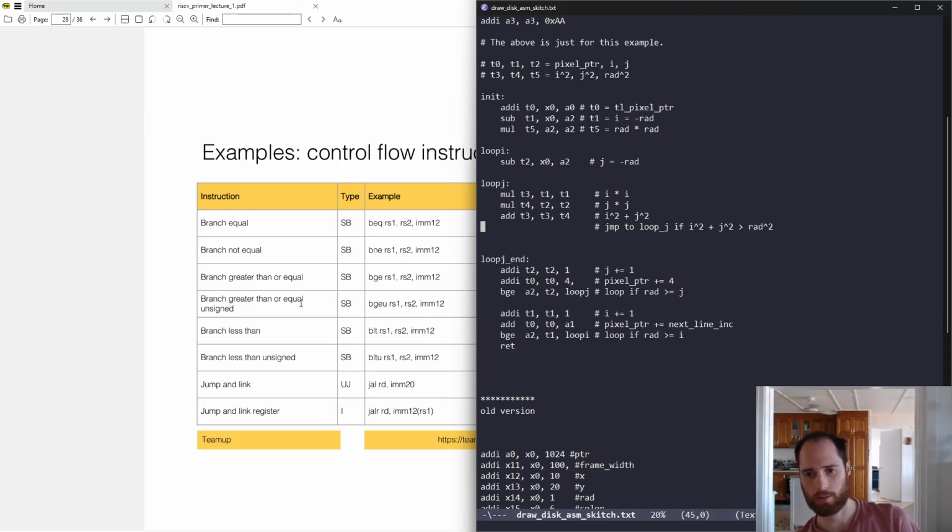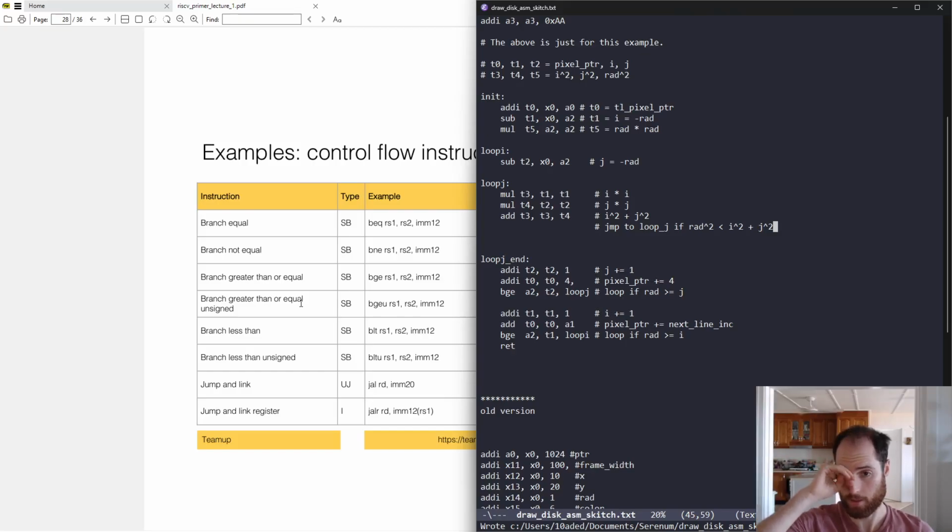Less than or greater than or equal to. So we want to branch if the radius squared is less than this thing. If radius squared is less than I squared plus J squared, that is the distances. The pixel distance has exceeded the radius. So yeah, branch if less than.